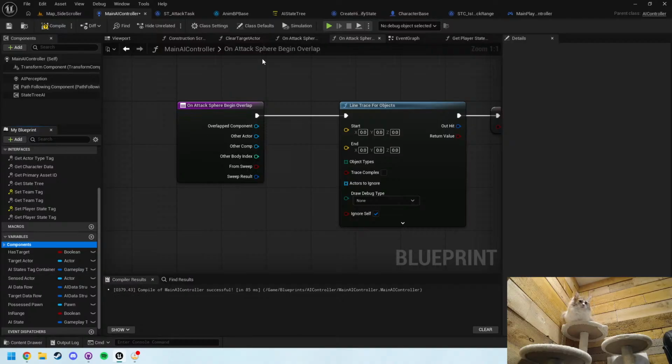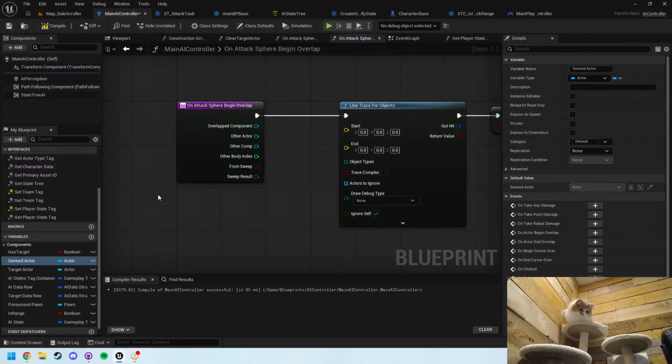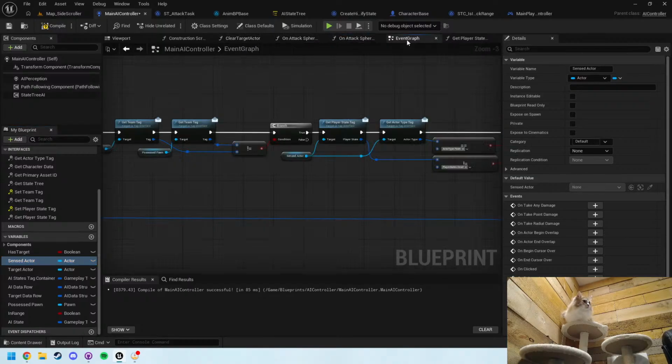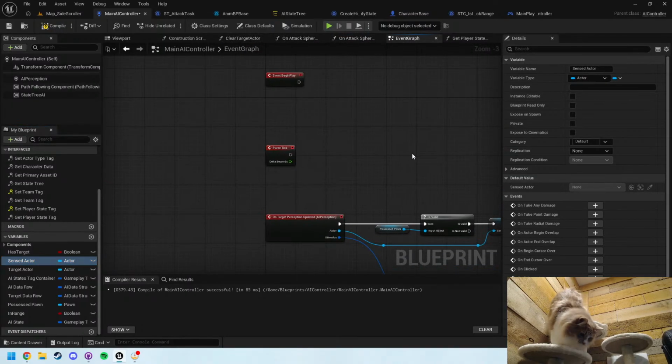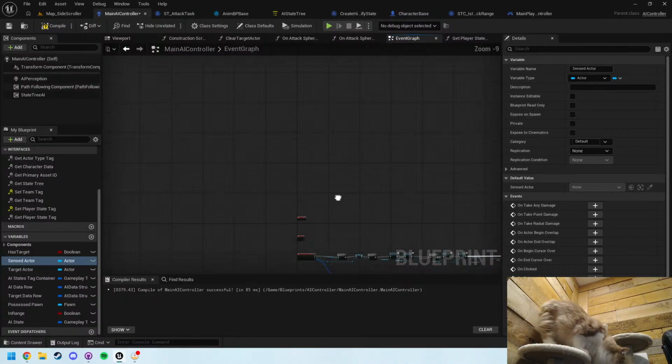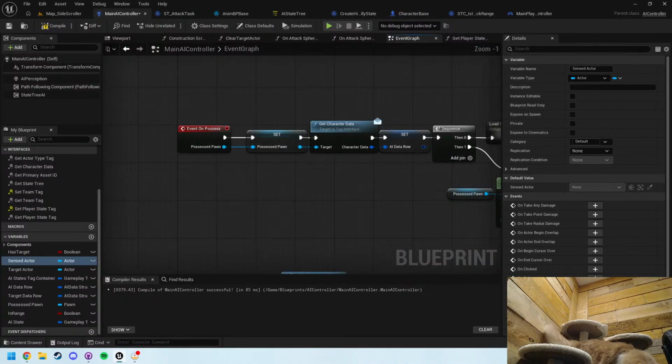Why do I have sensed actor and target actor? Oh, it's because the target is the sensed if it falls. Okay. Do I not reference the actual character? Yeah, possessed pawn. Where the heck's possessed pawn? Right there. I'm just tripping.